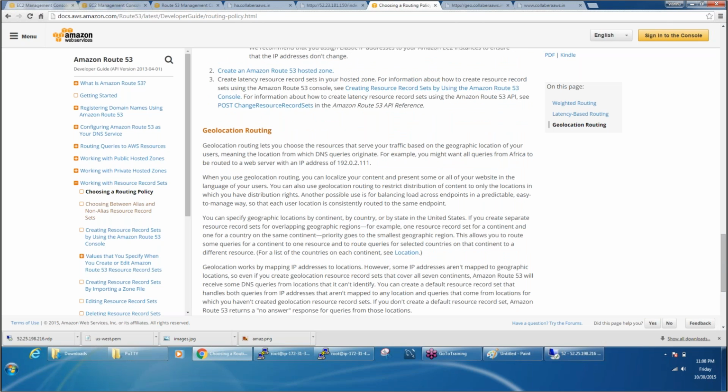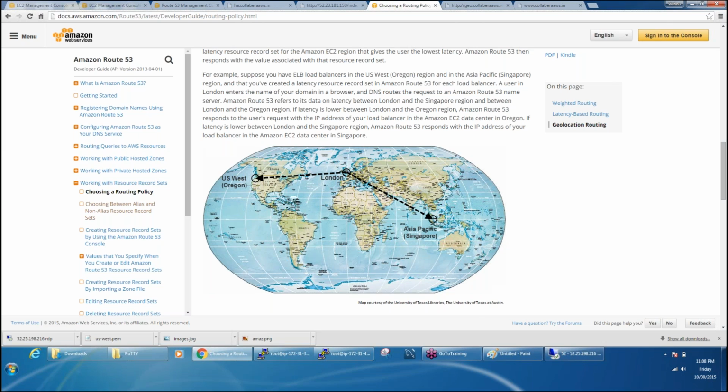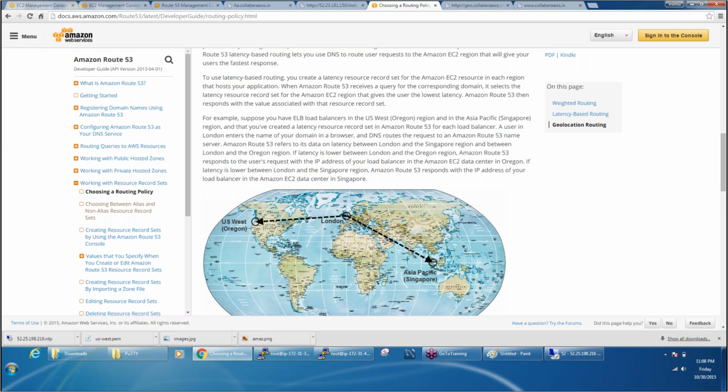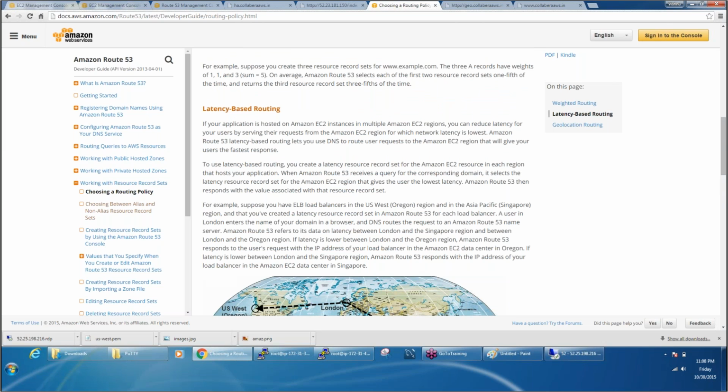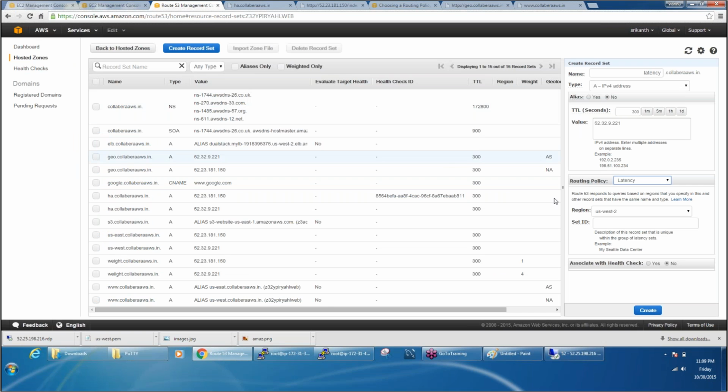According to this diagram here, it talks about latency based routing. If somebody is in London and they are trying to browse your website, which is on Route 53, obviously Asia Pacific could be further, so the latency could be more. So for them, the page is going to come from US West. From the origin wherever the latency is less, that page will be served. So that is how this is going to work.